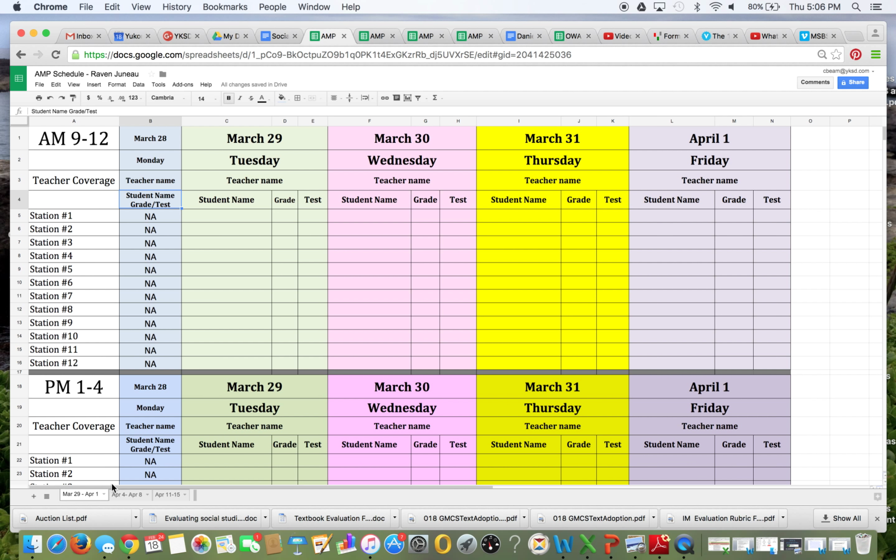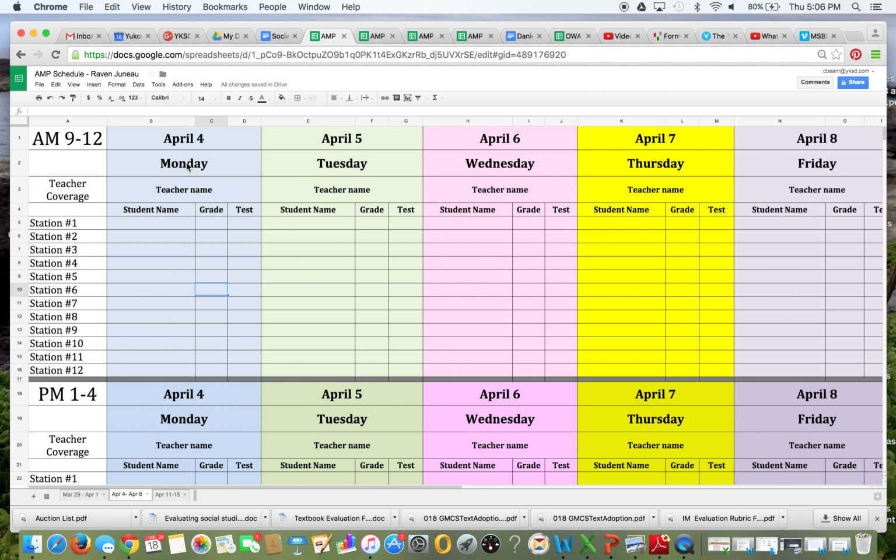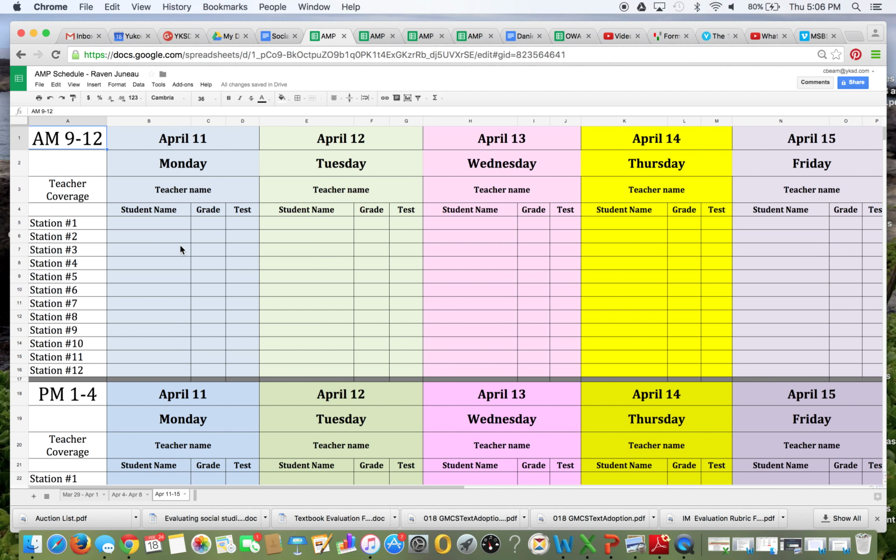First thing, notice please that there are 3 tabs here at the bottom. This tab is for March 29 to April 1st. The next tab, Monday, April 4 to Friday, April 8. And the last tab, Monday, April 11 to Friday, April 15th. So we have that happening. Notice I do like to color code things. So every Friday is purple, every Thursday is yellow, etc., etc.